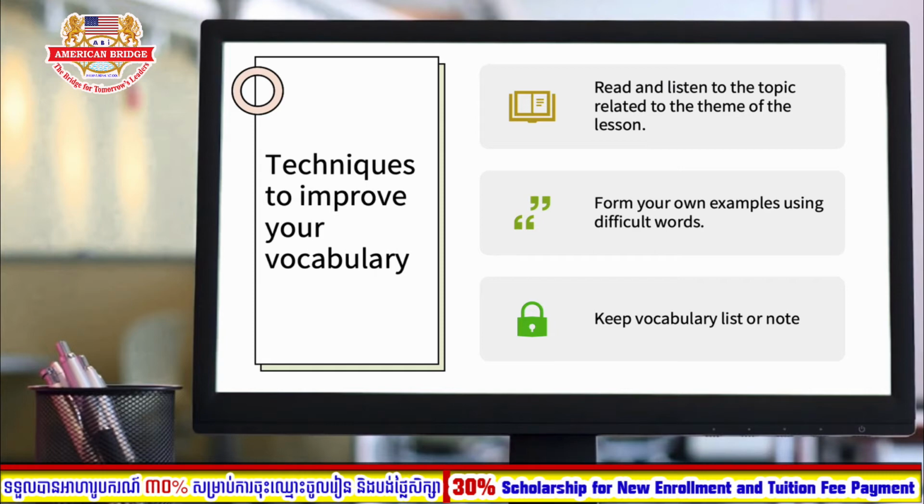And when you learn some new vocabulary, you read and you listen and you hear those vocabulary, it is not enough. You need to try to form examples using all those vocabulary. So examples can help you use the word in context, and can help you understand the meaning of those vocabularies. Last but not least, the most important thing is to keep vocabulary lists or a vocabulary notebook.